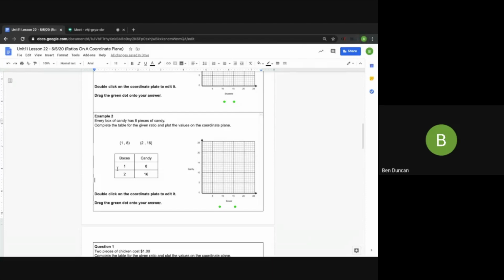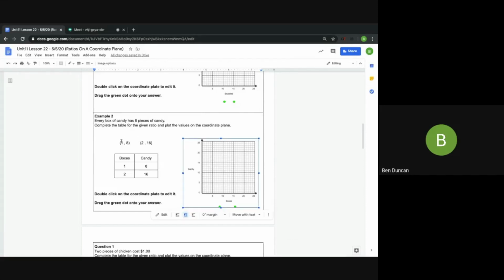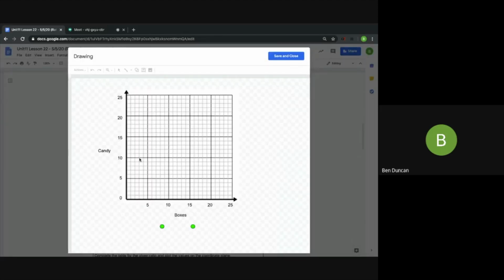So now that we have our table filled out, we're going to go ahead and talk about how to fill in our chart here just one more time as an example, just like we did for our example number 1 or our do now. So here again, our ratio is boxes to candy. So our first ratio is 1 to 8. That would be points 1 to 8. And then we have boxes or our ratio 2 to 16. So that would be ordered pair of 2 to 16. So we're going to go ahead and double click on this in just a second. And then when we do that, it's going to open it up and we're going to plot our 1 to 8 and then 2 to 16. So let's just go ahead and double click on it.